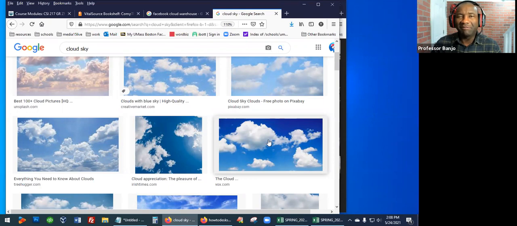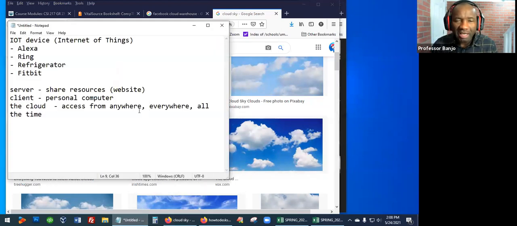In fact, when I was a kid, I used to think that the cloud actually followed you everywhere you go. The cloud is moving, it looks like it's following you, right? So that's the idea. When we talk about the cloud, it means that it's always there.